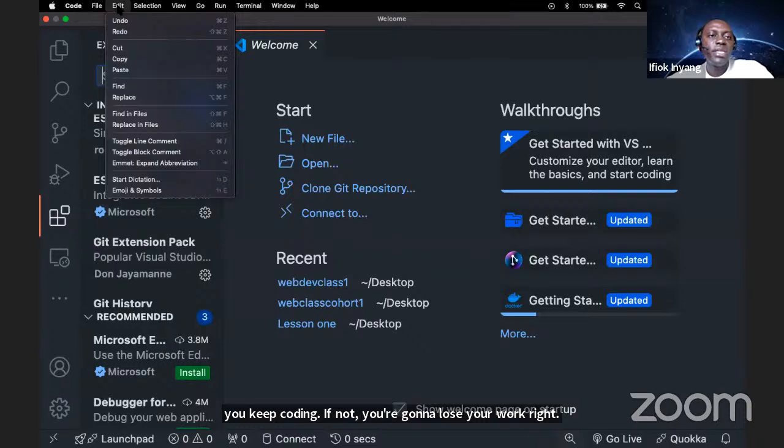Then you have edit, you can undo, you can redo, you can copy, paste, and all of that. They're equally shortcuts. And one beautiful thing about VS Code, for everything in VS Code, you are going to see a shortcut. So you can actually learn those shortcuts and begin to use them, right? You can learn those shortcuts and you use them. So this one, since I'm using a Mac, you can see here is Command Z.